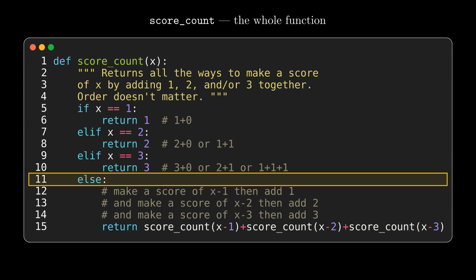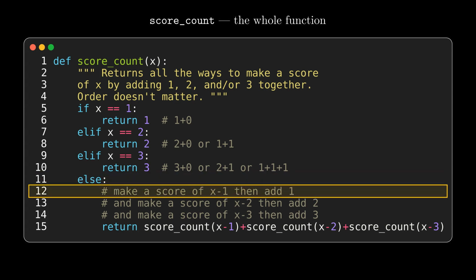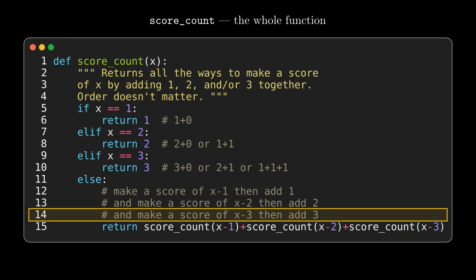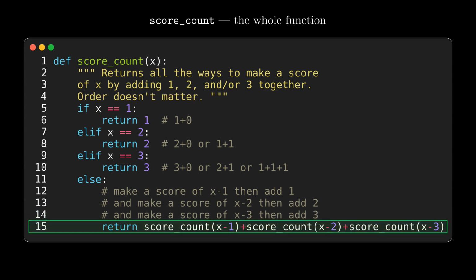Otherwise, the recursive step. Make a score of x minus 1, then finish with a 1-pointer. Make a score of x minus 2, then finish with a 2-pointer. Make a score of x minus 3, then finish with a 3-pointer. So the function returns score count of x minus 1, plus score count of x minus 2, plus score count of x minus 3. Add those 3 counts together, and that is what the function returns for x.